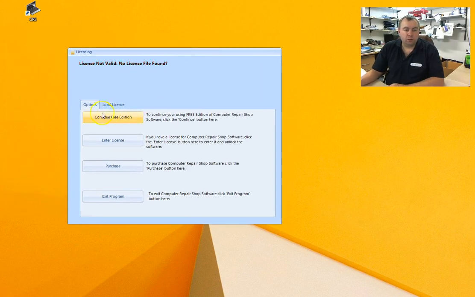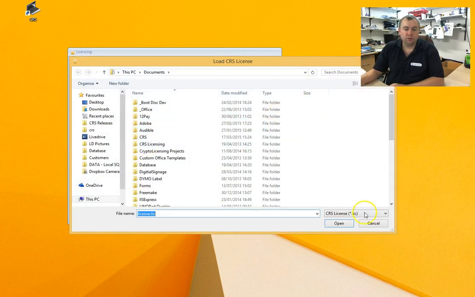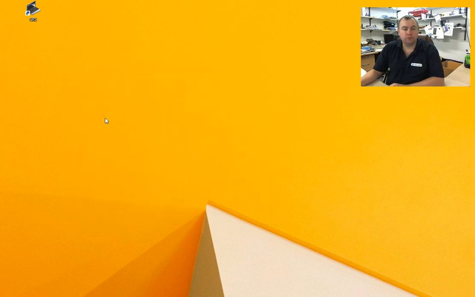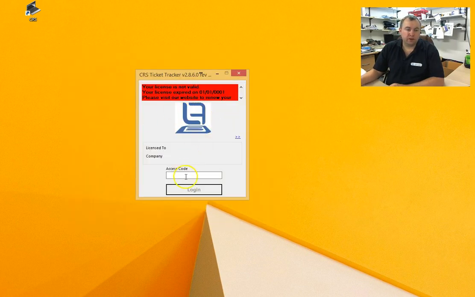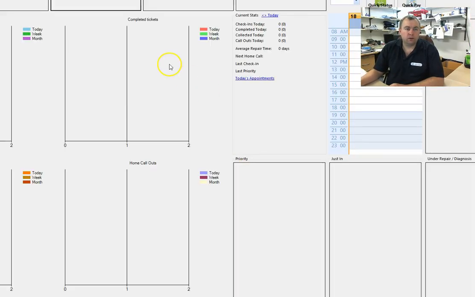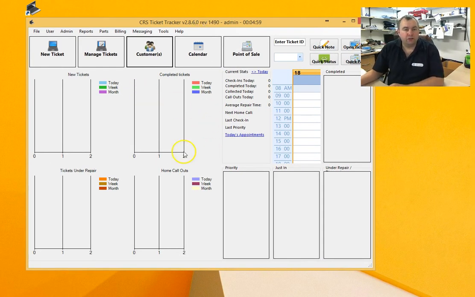Okay, we're going to continue to use the free edition. Now, if you've got a license, then you can enter your license, load the license wherever you may have it stored. But we're going to use the free edition, so continue. So it just explains that you haven't got a license. So the default password to log in is 1234. And the free license comes with 5 tickets per week. Let's just remind us how many we've got available. So this is now CRS running, and it's all ready to start using.